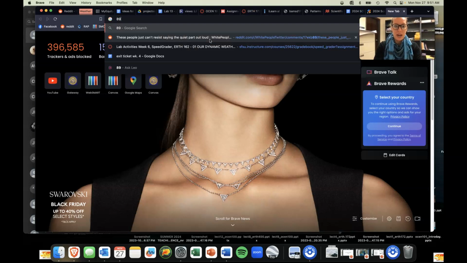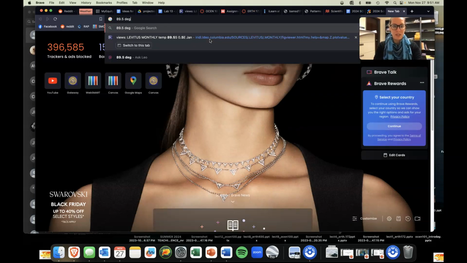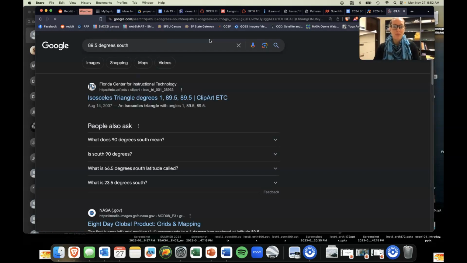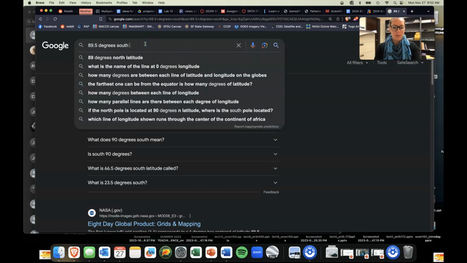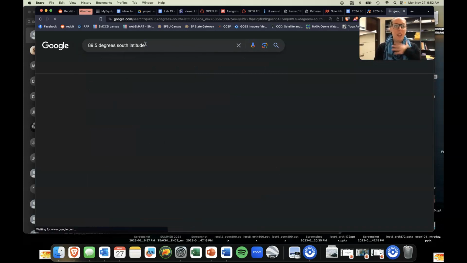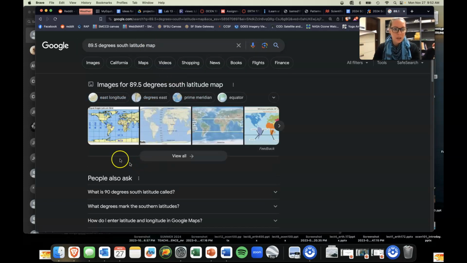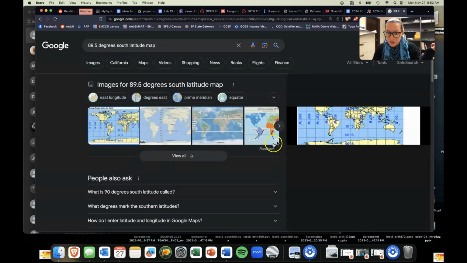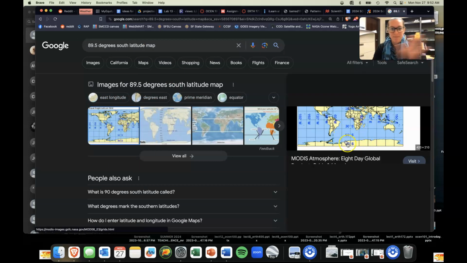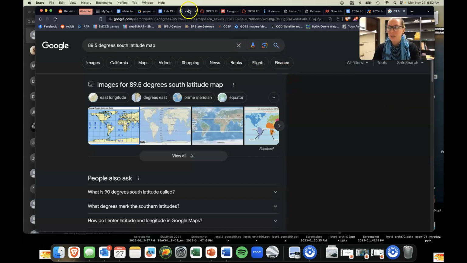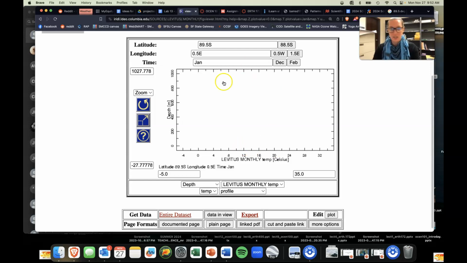Recall, you can even look this up. You could search 89.5 degrees south. Where is that? If you pull up a latitude longitude map, you don't really even have to fully click into it. Notice 90 degrees south, or just recognizing where that is, is Antarctica, right? So we're not going to see sea surface or sea temperatures here because we are on land.